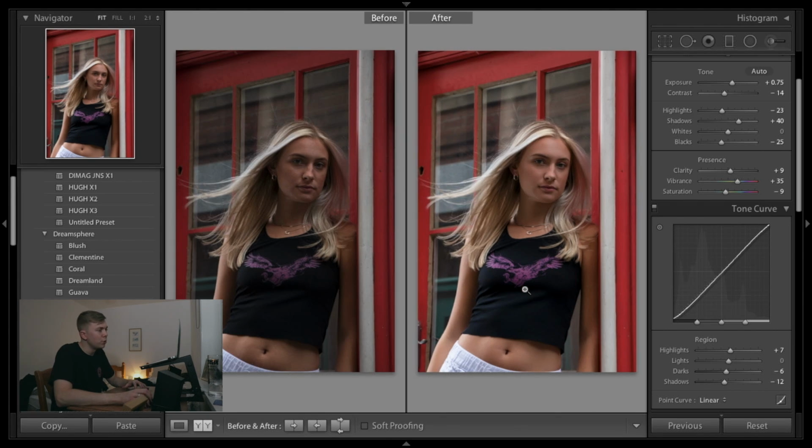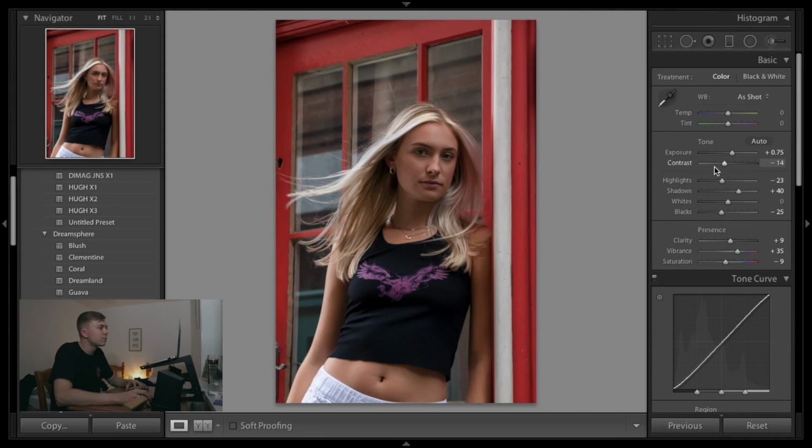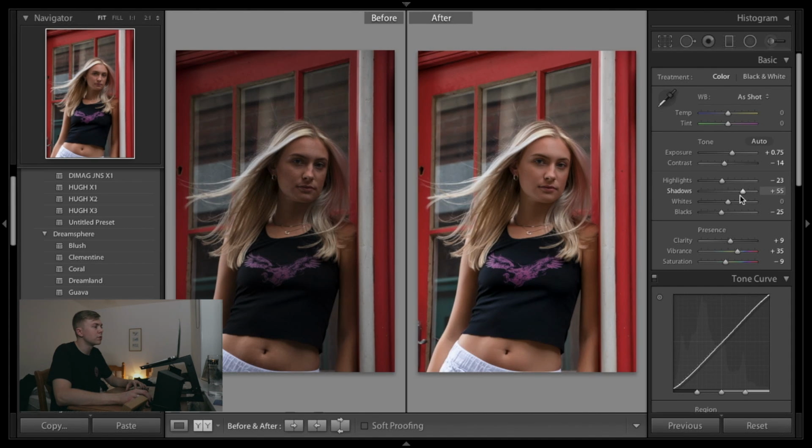More moody now, so let's bring up the darks here in the shadows. Not too much. I realise I put a little bit too much vibrance in it. Okay, yeah, I think I'm happy with what I'm doing so far.